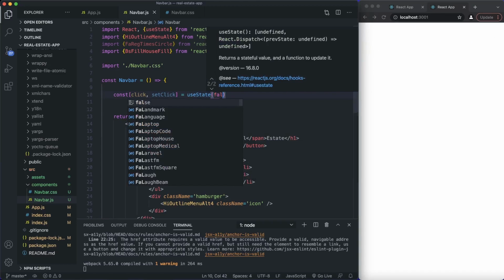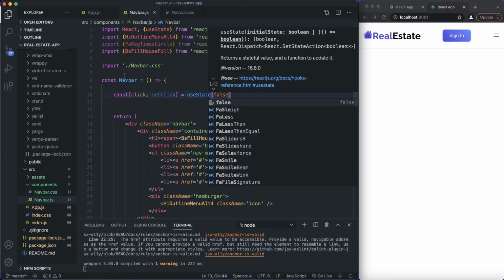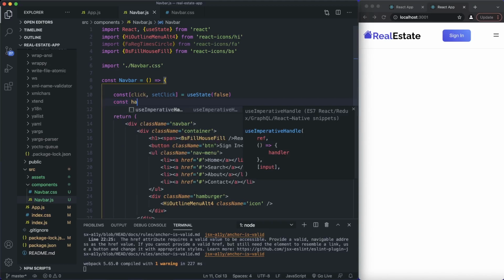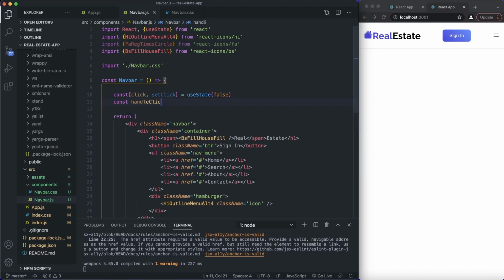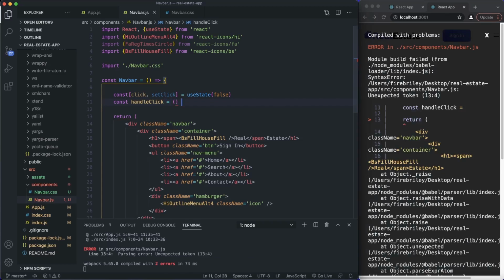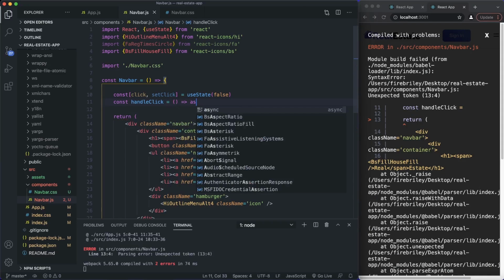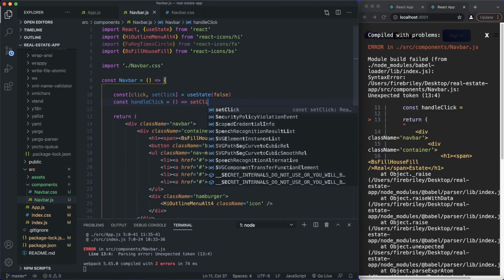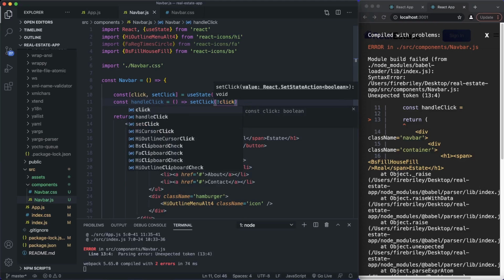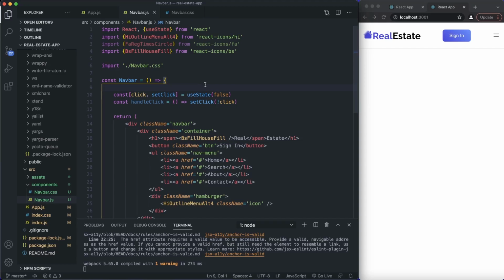useState, and we want this to default as false. And then also we want to say const handleClick. This is kind of conventional naming here. This is going to be an arrow function, and we want to set the click to not click. There we go. Okay, so now we have our state defined here and our arrow function.